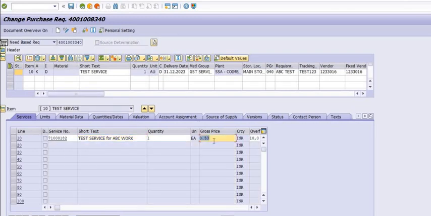I have saved this. Now, after saving the details, if I want to change the price to 1.50, then you can change it again. So depending on your requirement, you can change this data.